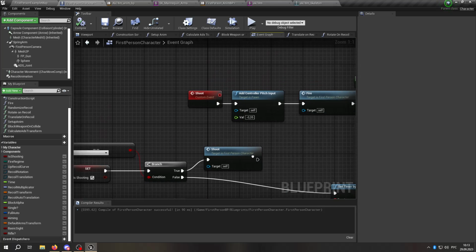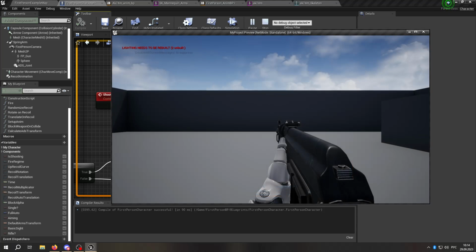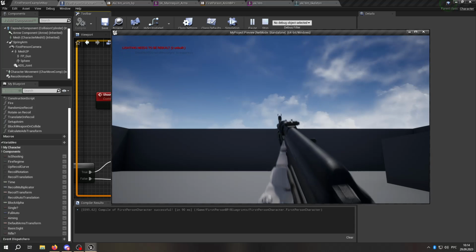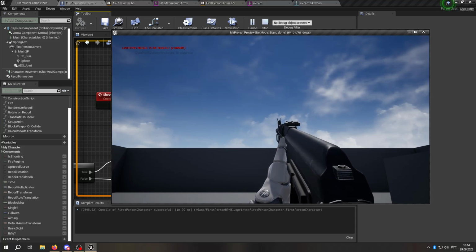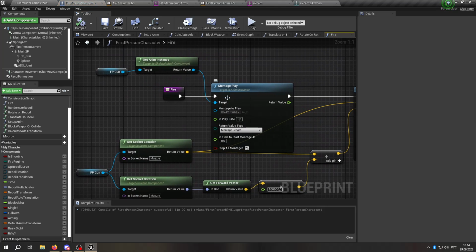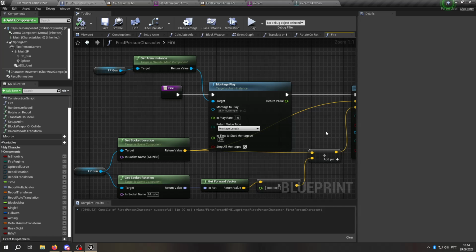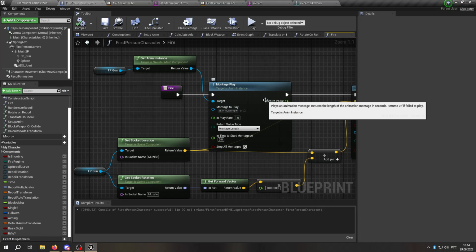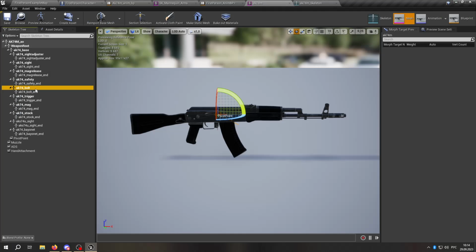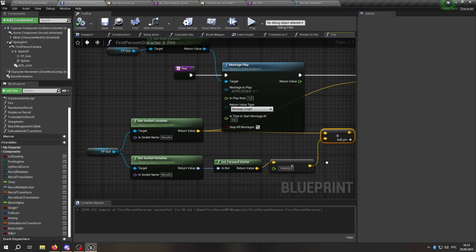If it's a semi-automatic weapon, we just shoot. Add controller pitch input for moving our weapon each time, getting up our hand or our head. Then we call this function, fire, which plays our montage for the parts of the gun, for example the bolt, and a line trace for shooting.